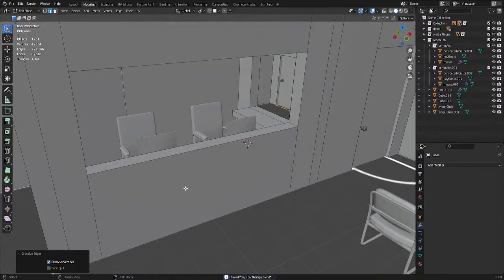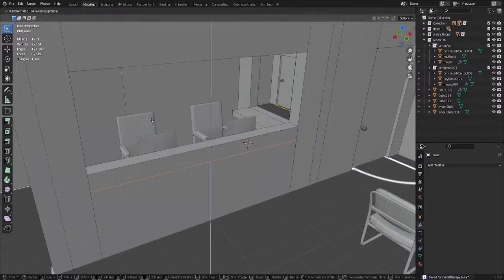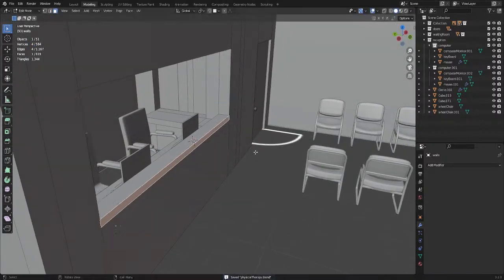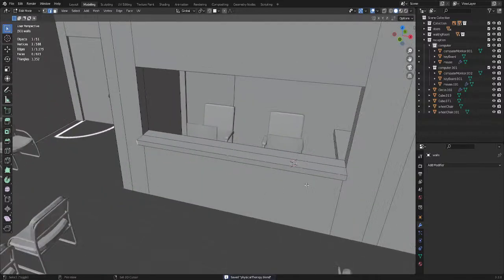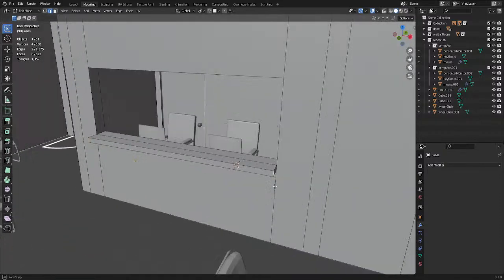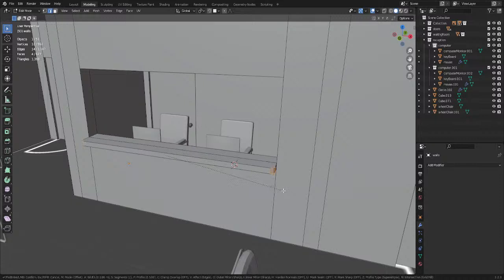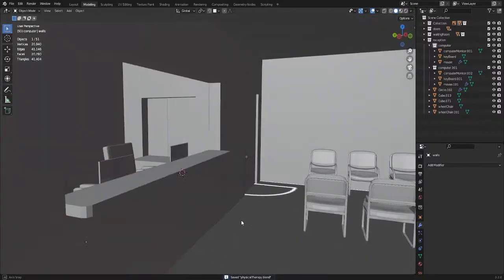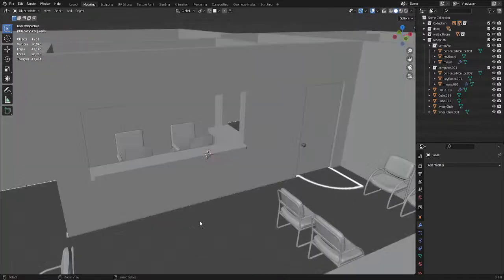But actually, yeah, so I need that. But I am going to bring this up, and I'm going to extrude it just a little bit. That way there's a little bit of a desk that people can work on or something. So I'm going to bevel. 2 is good. Nice. All right, so we have a whole reception desk.